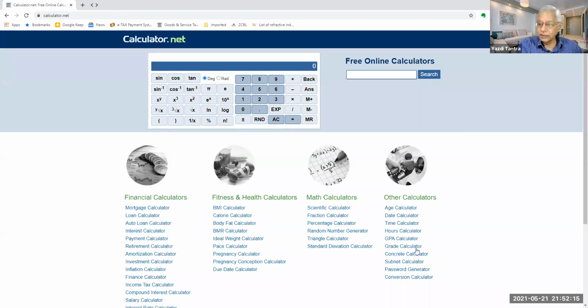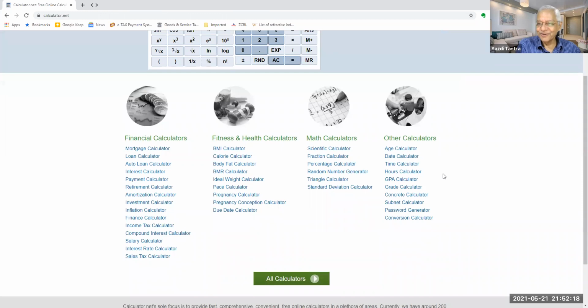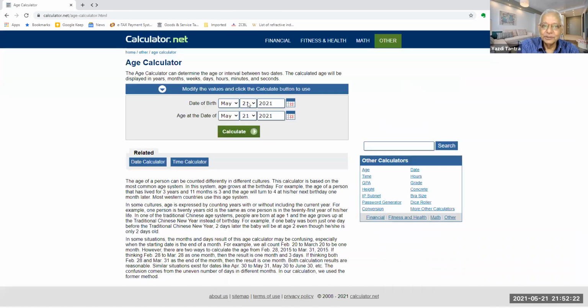Then other calculators have a lot of other interesting stuff, like the age calculator. So when were you born? Anybody wants to calculate their age? Not the ladies.